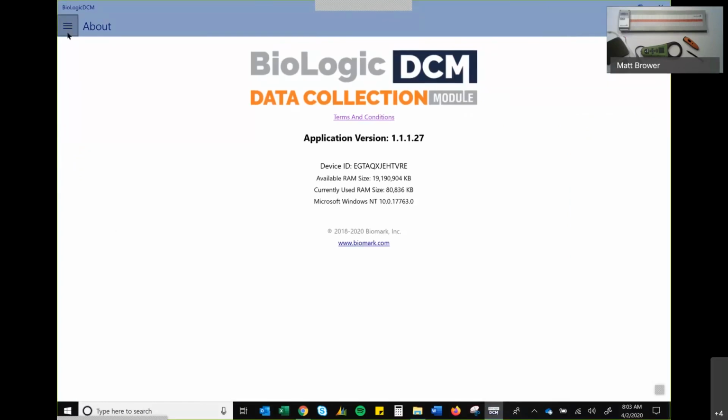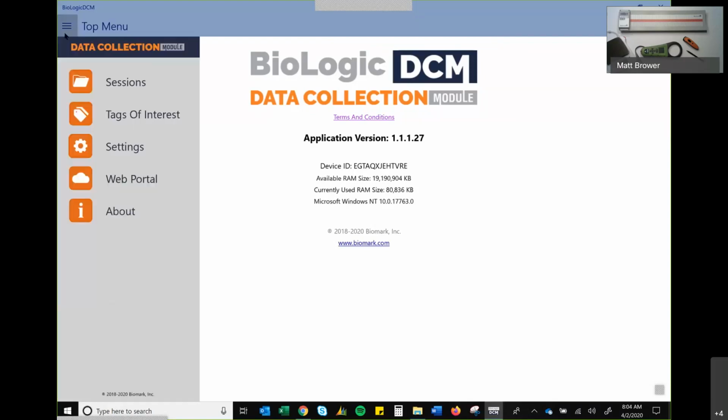And the way you do that is you actually go to the store. If you go to the Google Play Store, if you have an Android device, or the Windows App Store, that's where you'll actually update these from. And so if you just navigate to BioLogic DCM, you'll see an update button, or it'll say you're up to date. But that's important to check every once in a while.